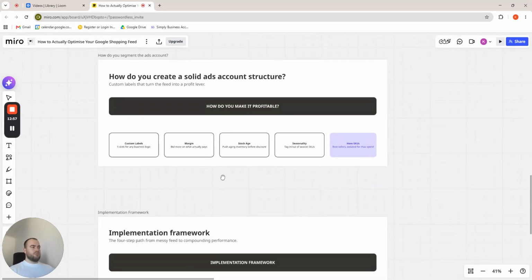So you now know what a feed is, where you go to add and change stuff, how to change stuff, and what all the attributes are that you need to be adding in and changing. But then from there, you've optimized it. Now what? How do we structure an ads account around this? Now, every business is different.